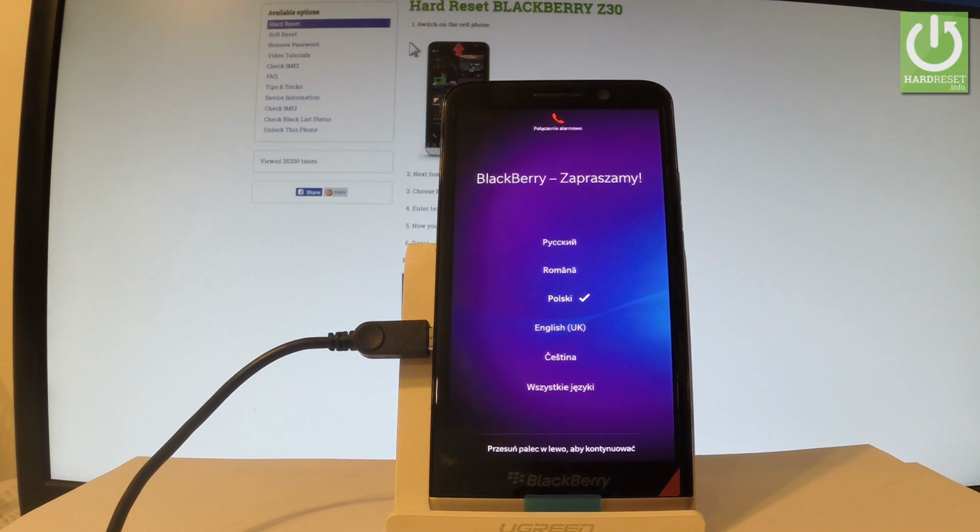Excellent, as you can see the BlackBerry welcome panel just pops up, so it simply means that the hard reset is done. As you can see there is no password or a pattern protection, so you may start easily activate your phone.